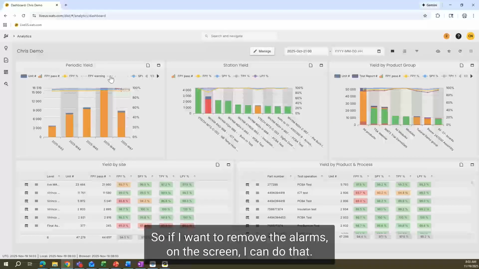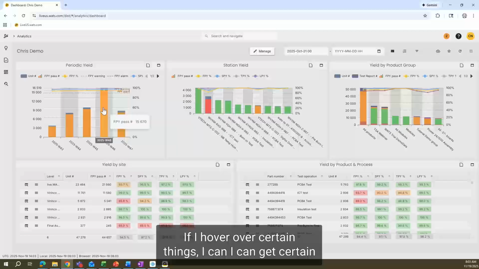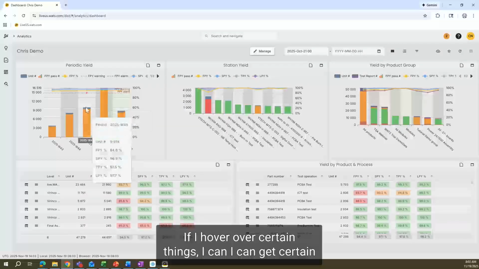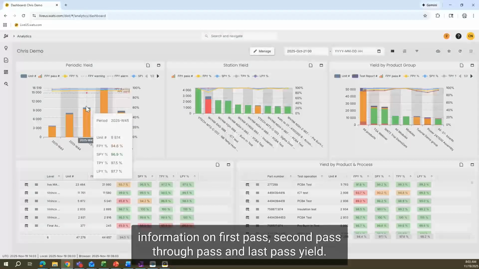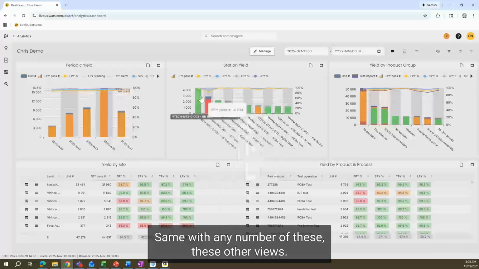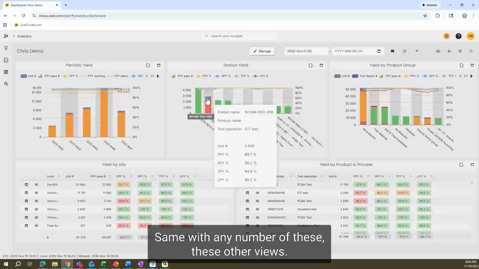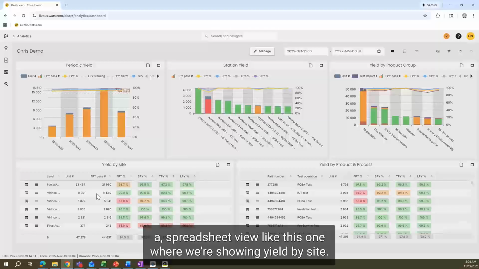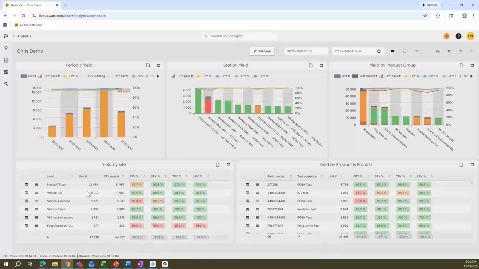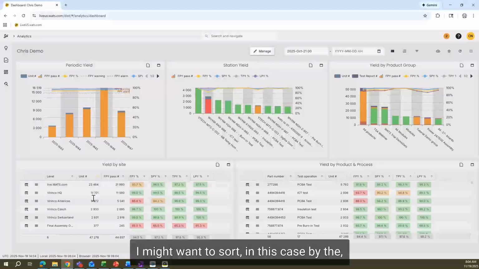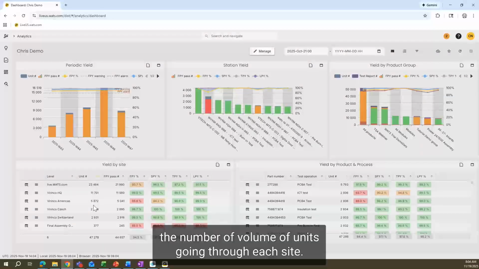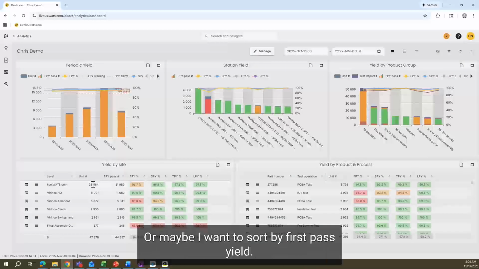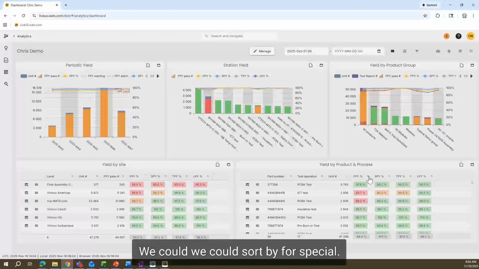If I want to remove the alarms on this screen, I can do that. If I hover over certain things, I can get information on first pass, second pass, third pass, and last pass yield. Same with any number of these other views. For instance, in a spreadsheet view like this one, where we're showing yield by site, I might want to sort by the volume of units going through each site, or maybe I want to sort by first pass yield. Same thing here, we could sort by first pass yield.